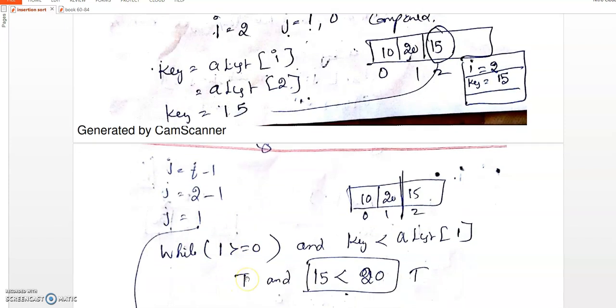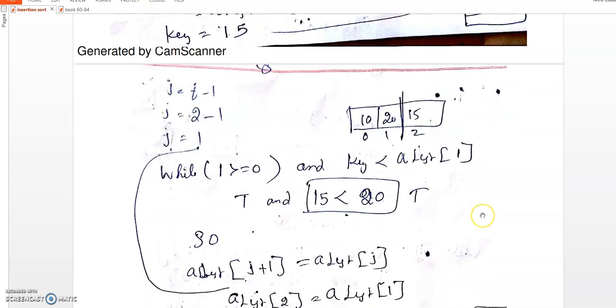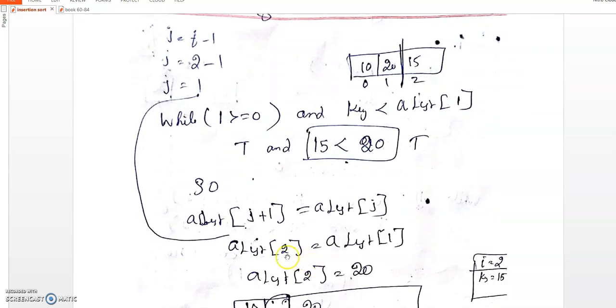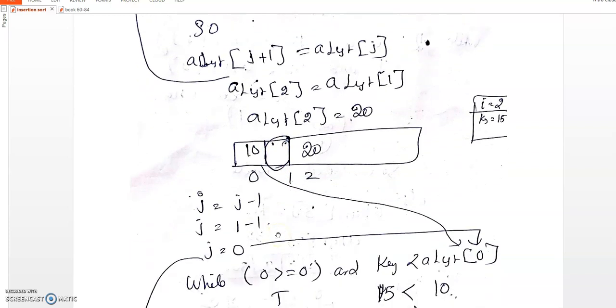Here I am checking the while condition: J value 1 greater than or equal to 0, true. And what is the key value? 15. In the first position, 20 is greater. So we need to move it to the next position. 20 is moved to the second position. J value is 1, so 1 plus 1 means 2. In the second position, the 20 will be placed. After placing that, the first position becomes empty.